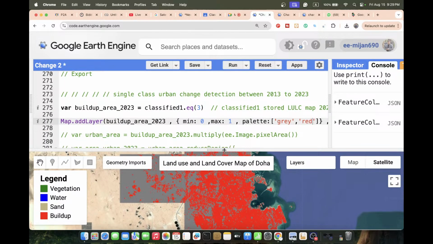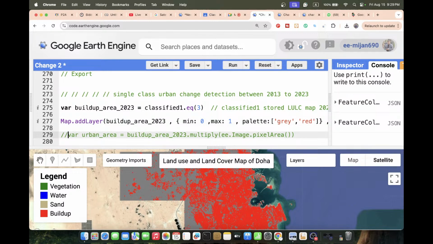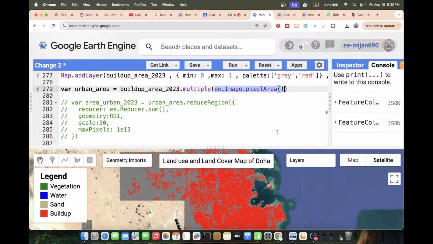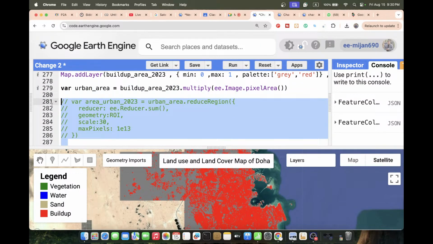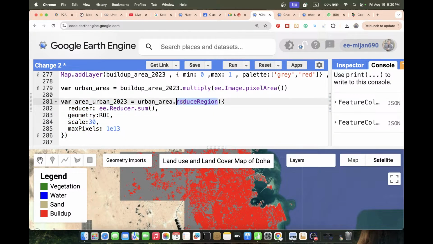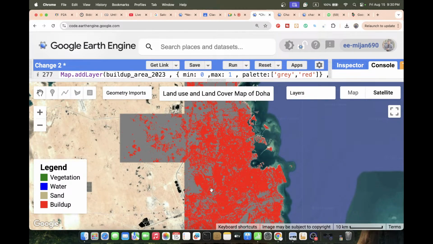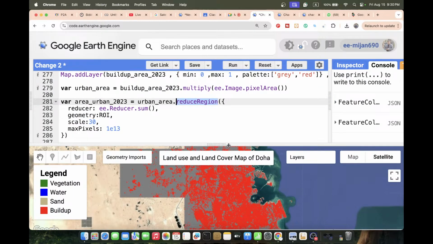For that, just simply use a variable. Suppose I put the variable name urban area, and I call the build up area 2023 multiplied with this function, ee.Image.pixelArea. This function basically computes the pixel area. Further, we simply display the value using reduceRegion. This function helps you compute the total pixel area. In this case, we calculate the total pixel area of build up for this boundary. So I apply the reduceRegion function, and I call the urban area.